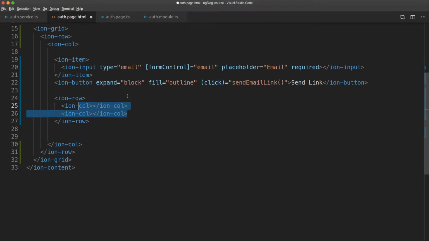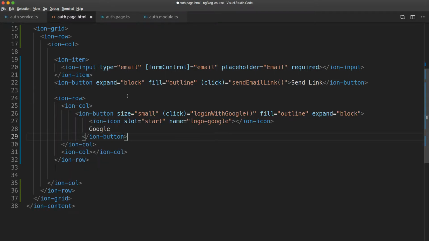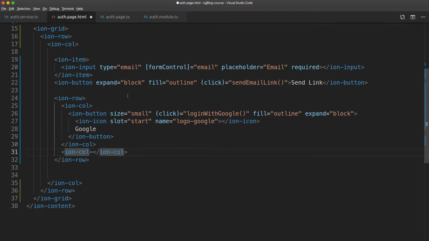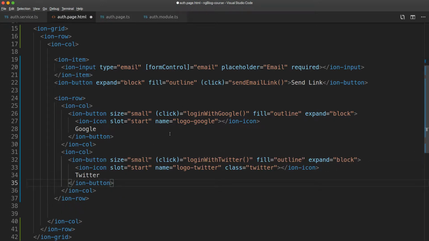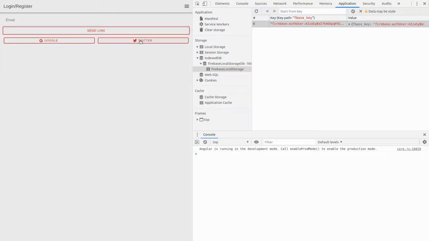Here it's going to be, as I mentioned, Google, and the other one, Twitter. Something like this, if you are doing more. But this is how you can put 2 buttons side by side. And I'm also passing it a small size with fill outline and block. So let's take a look now. There you go. We have one full block and then 2 side by side.